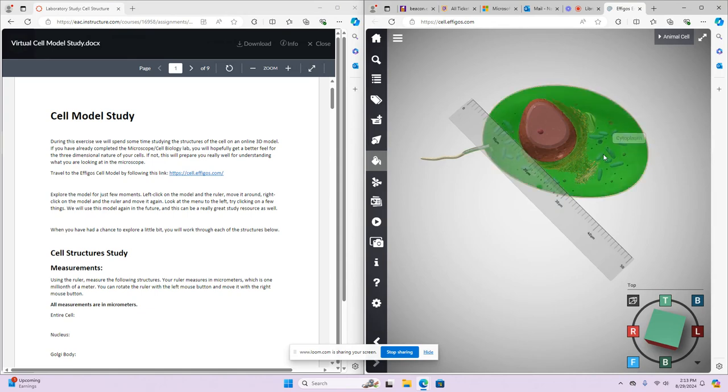So what you want to do is get on your screen, if you've got a big enough screen, hopefully you do. If not, make sure you've got this printed out in a way that you can look at the worksheet that is available. Both of these are available on the link for this lab, the virtual cell model study. Okay, so we've got this over here. You've clicked on this button and it brings you to this model.